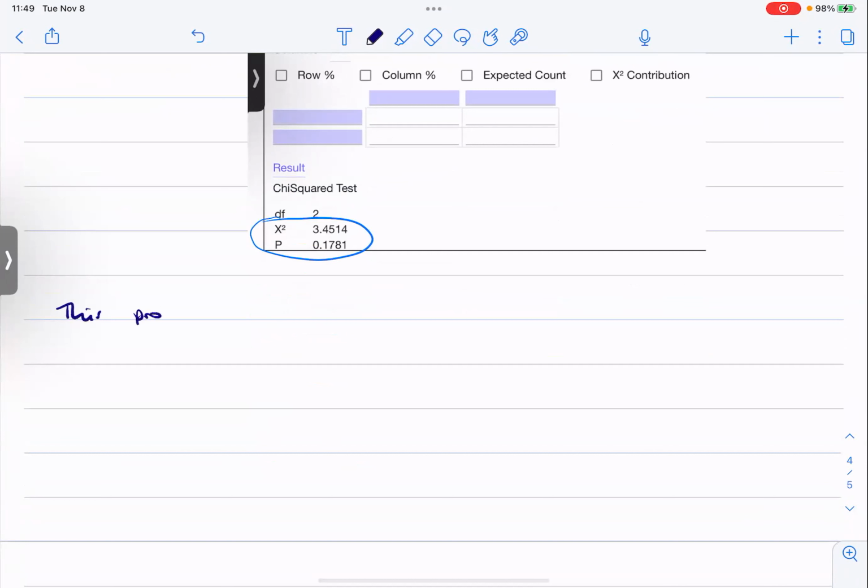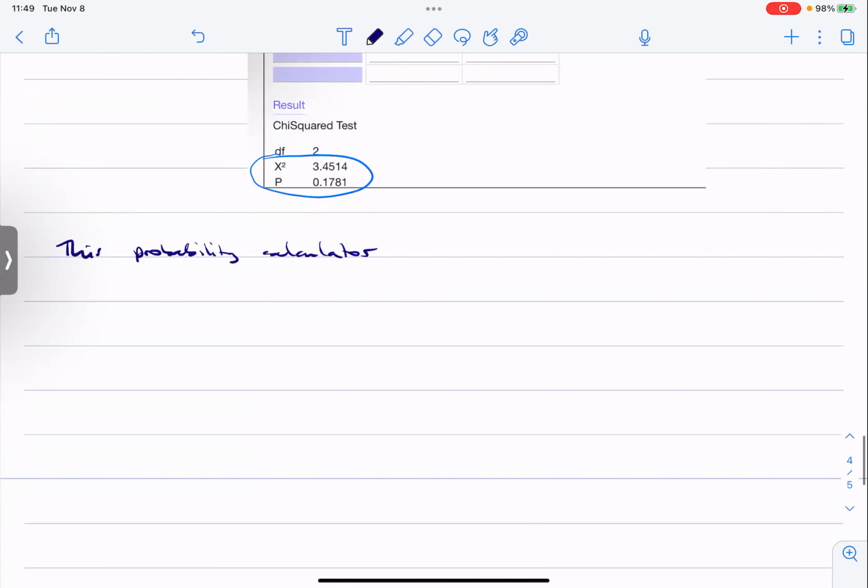This probability calculator will be available in all of the assignments and the quizzes, as well as the final exam. So if you learn how to use it and you like using it, then that is great.